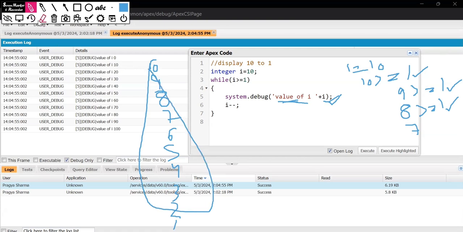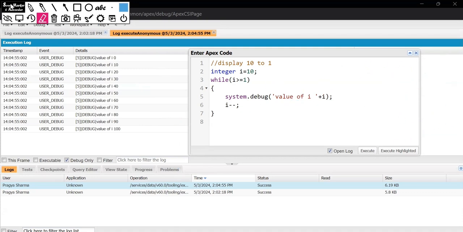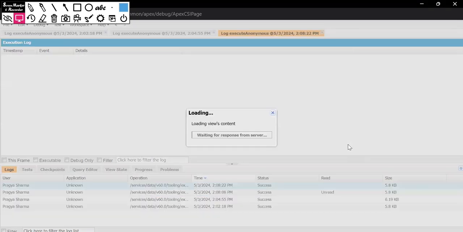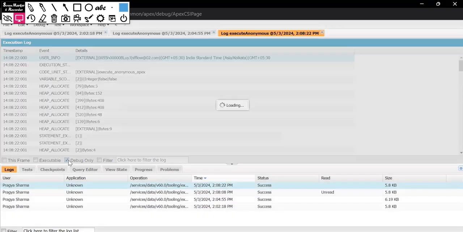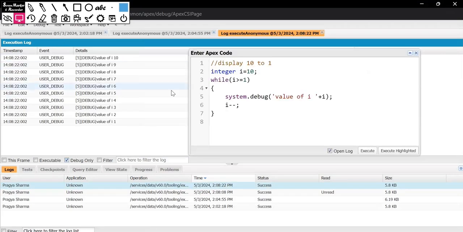So let's go ahead and erase this. Then I will hit the execute button. So 10, 9, 8, 7, 6, 5, 4, 3, 2, 1. This is the output of this program.